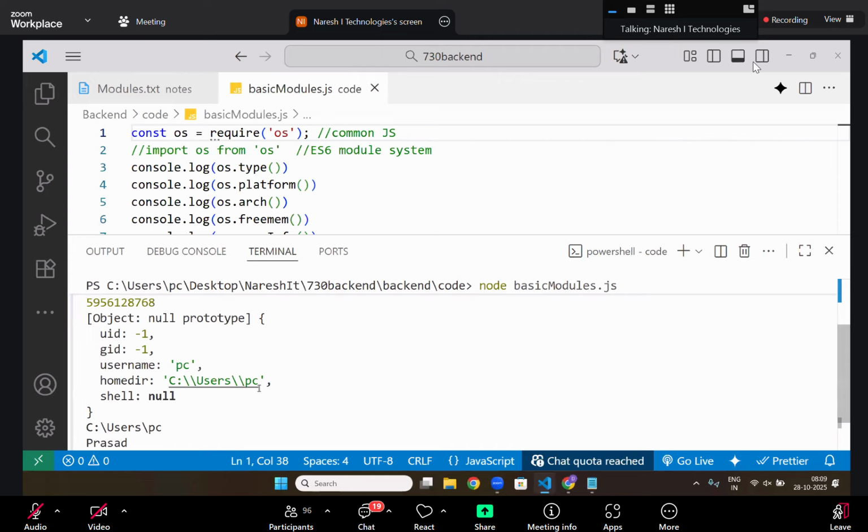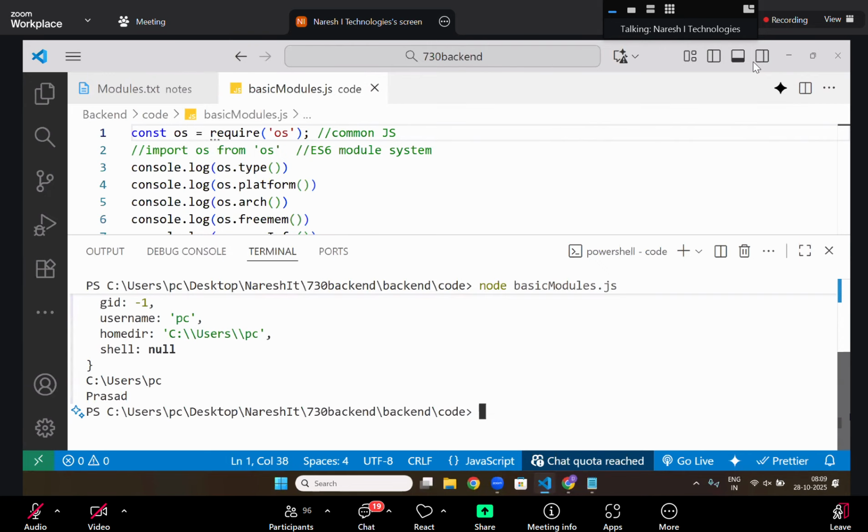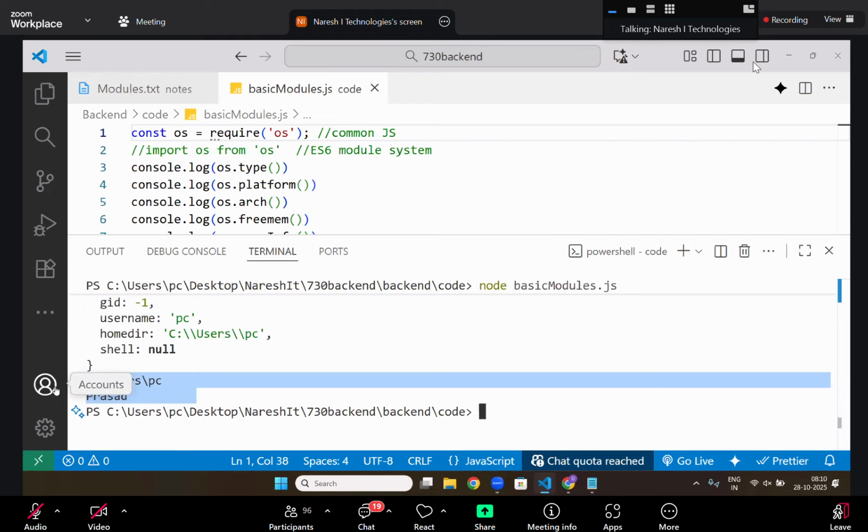My home directory, C users PC. Okay, I don't have any shell. Who is the user? The user is Prasad, the main user. Are you all getting my point, ma?